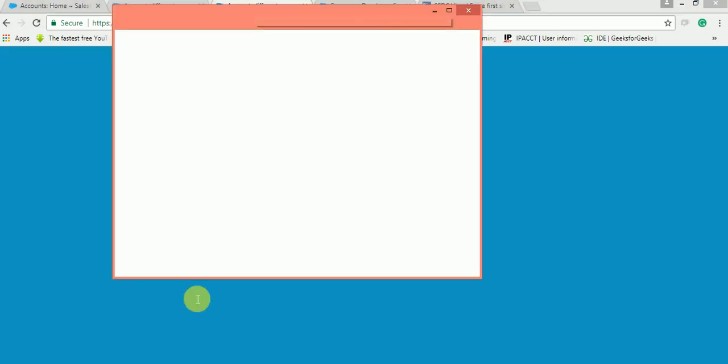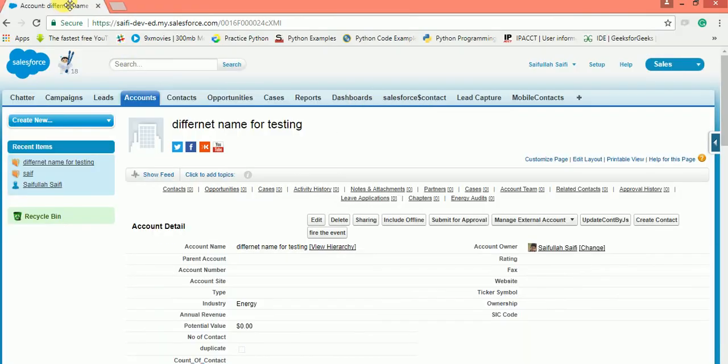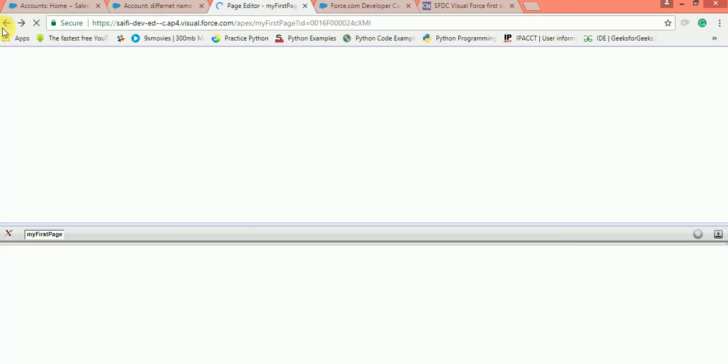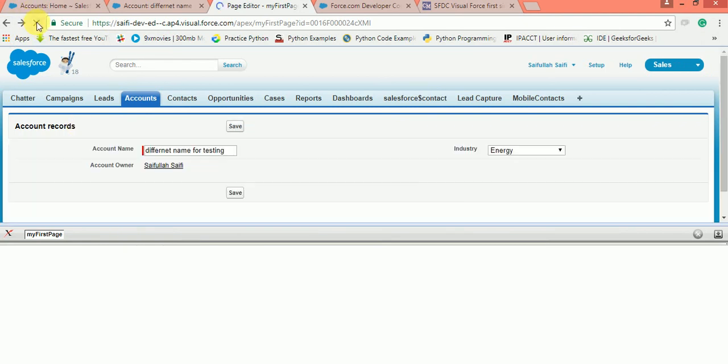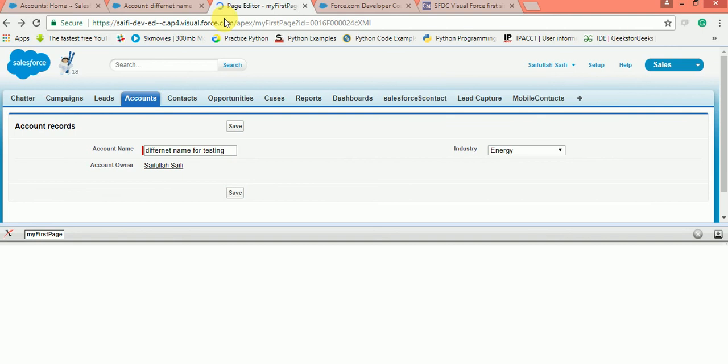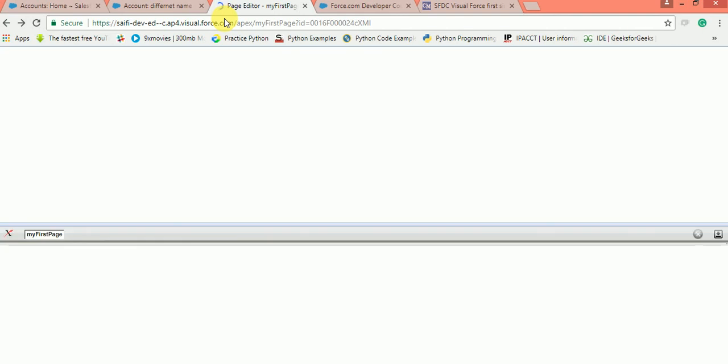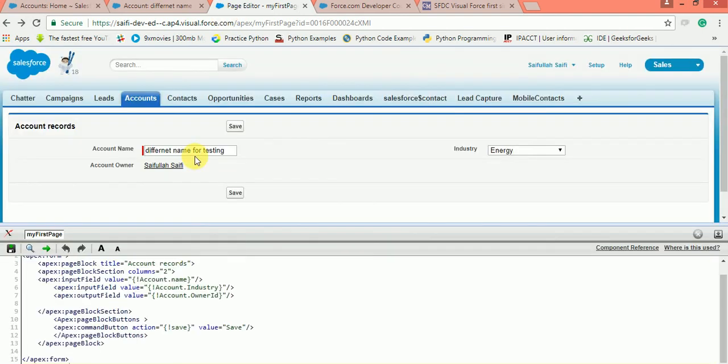So you can see that we can use this directly by a single page, by a single button. Now there are also 2 extra buttons, that is, you can use an edit button or save new button, and then you can say a cancel button. So we can use a cancel button also, apex command button.